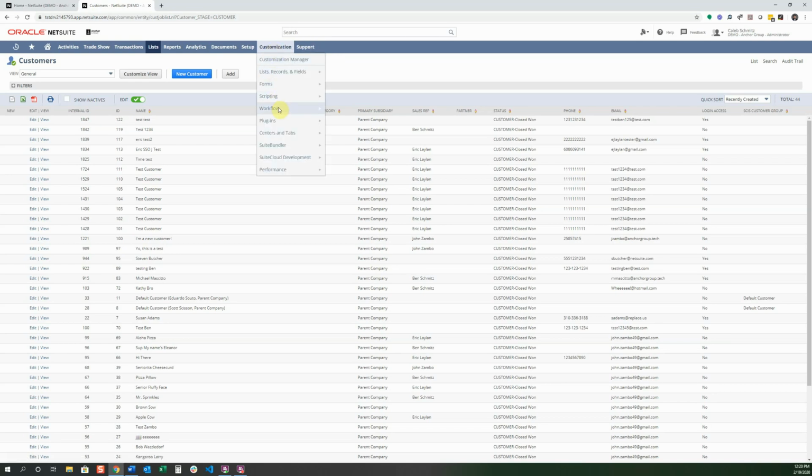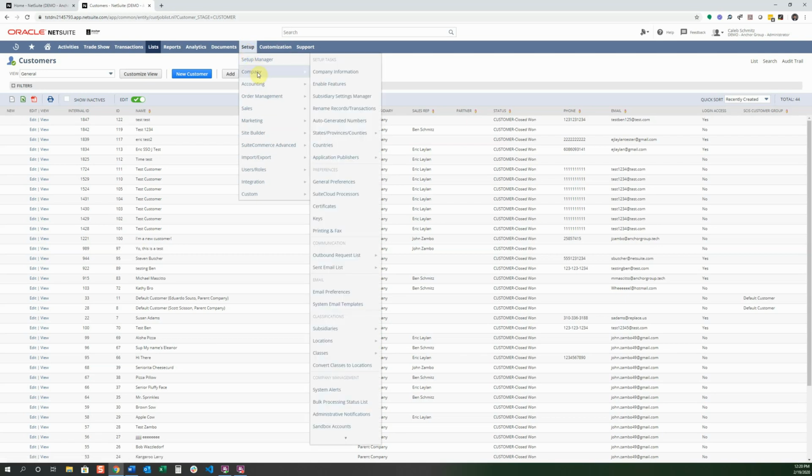Another thing is in customizations, you might hear workflows a lot. Workflows are used to automate some processes. It's a little bit less powerful than scripting, but it's more of a visual way to do automation. Scripting requires a little more coding, and you'll hear words like scheduled scripts and user event scripts and things like that. Those are more advanced customizations that you'll need a developer for. And then another thing is you'll see in setup and company that there's company information and enable features. These are pretty common places that you'll need to go to make sure your account is set up.